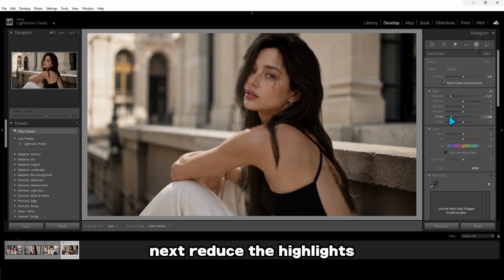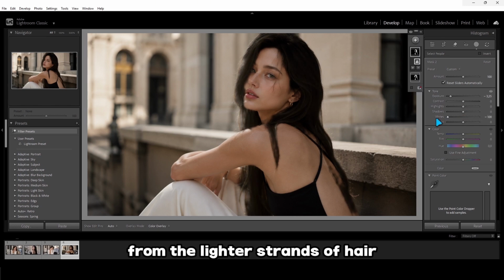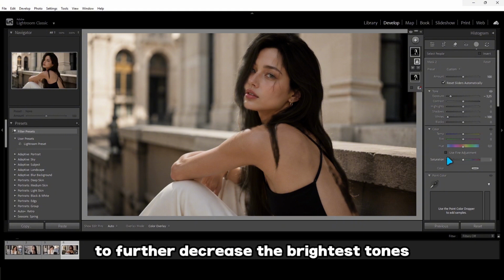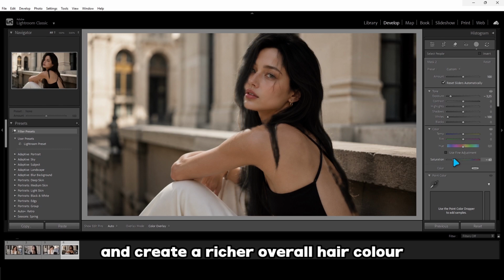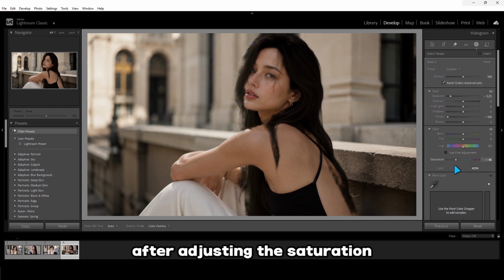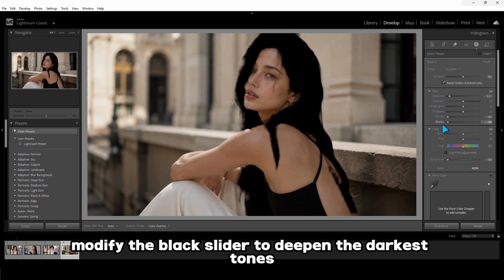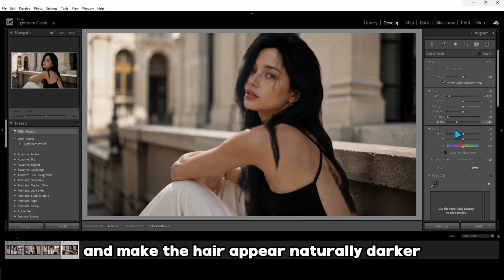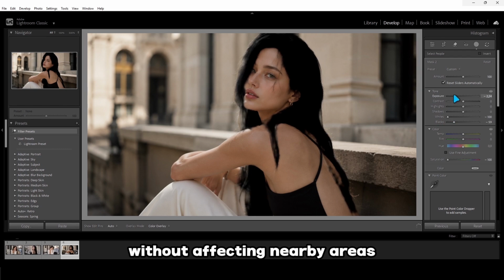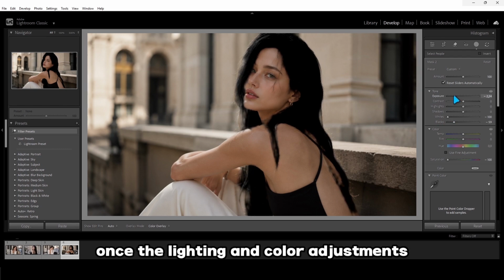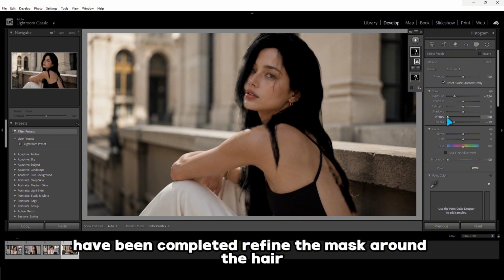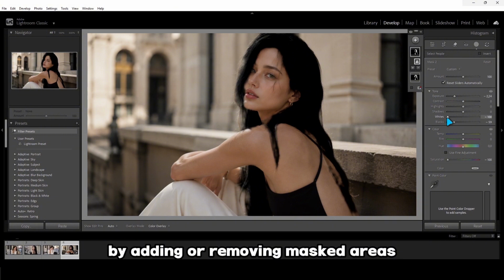Next, reduce the highlights to remove excess brightness from the lighter strands of hair. Continue by reducing the whites to further decrease the brightest tones and create a richer overall hair color. After adjusting the saturation, modify the black slider to deepen the darkest tones and make the hair appear naturally darker without affecting nearby areas. Once the lighting and color adjustments have been completed, refine the mask around the hair by adding or removing masked areas where necessary.